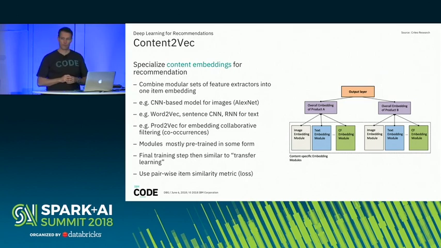So I've mentioned embeddings a little bit, and this is really a key part of most recommendation engines. If you think about that, the factor vectors that come from matrix factorization models are exactly just embeddings, very similar to your RNN text models or word2vec, whatever the case may be. And this is some research by Criteo, who released this content2vec paper.